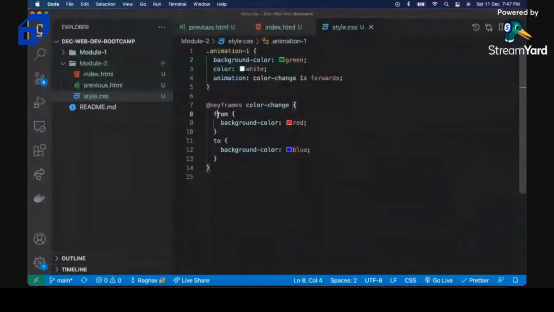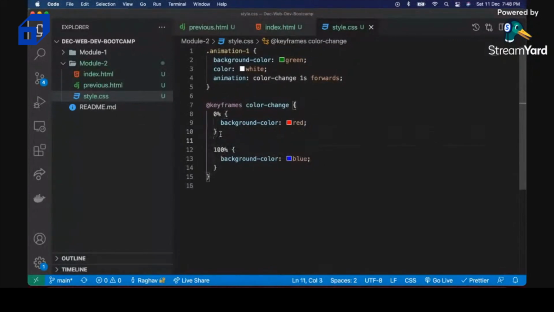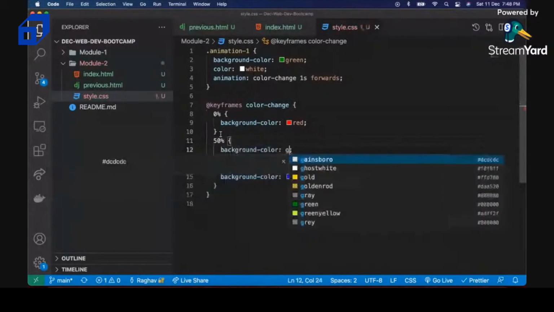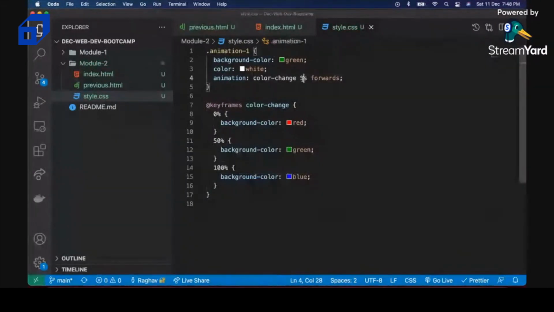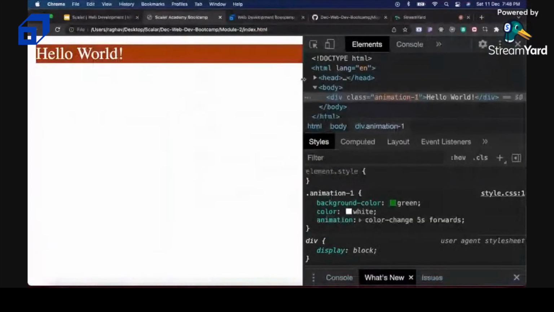The next step would be determining this along with percentages. Like at 0%, the background color should be red, and at 100%, at completion of the animation, it should be blue. And we can determine an endless number of percentages, such as how the background color should be at 50%, at half time. It should be green, and the animation should be at least 5 seconds. By hitting refresh, the background color changes from red to green and then to blue.